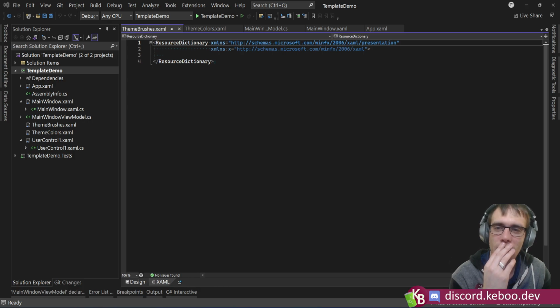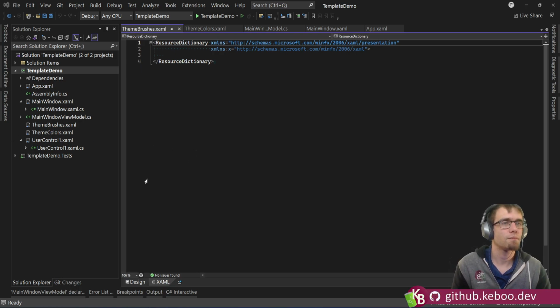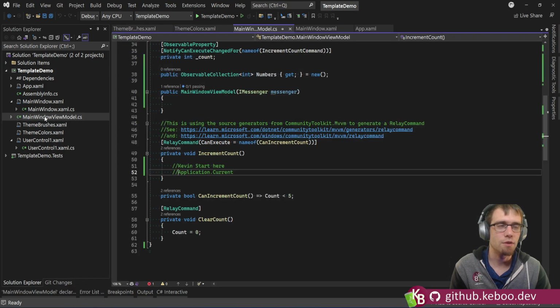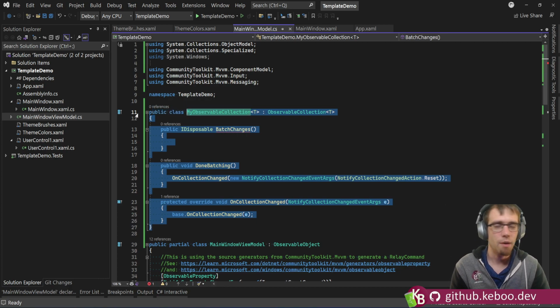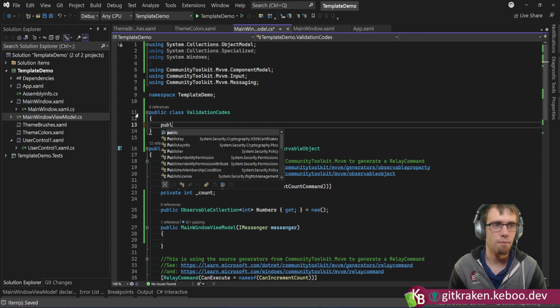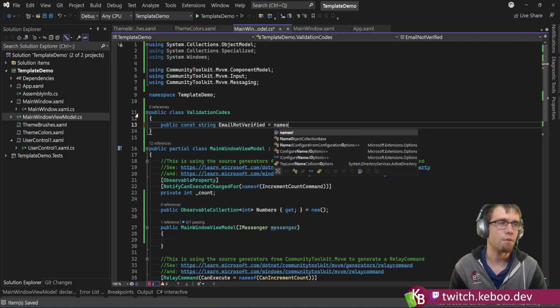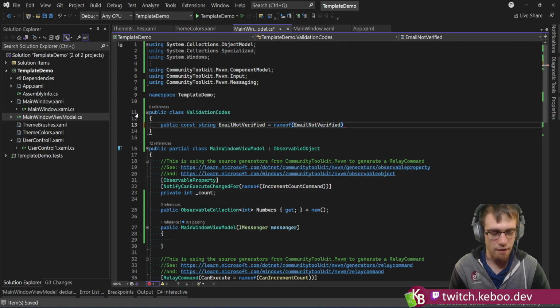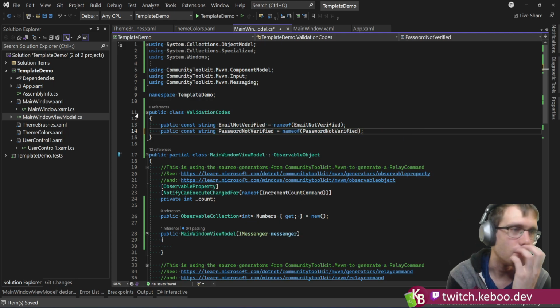That is a good question. Let me think for just a moment before I answer. So I can't resist writing code, so I'm just going to mock something out a little bit. So public class validation codes, public string email not verified, its name of email not verified, exact value doesn't matter. Thank you, Copilot. Sure, we can have a second one just because you asked.